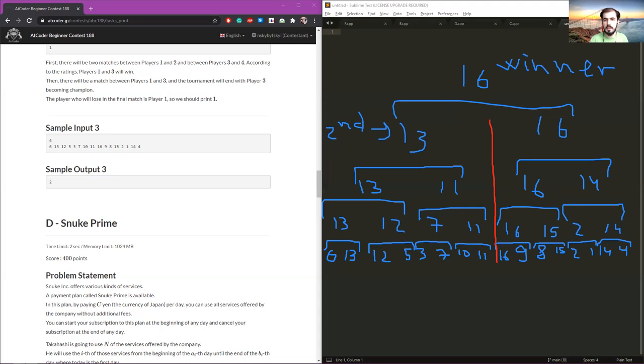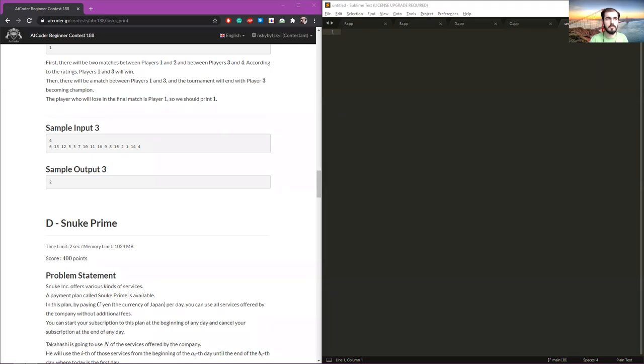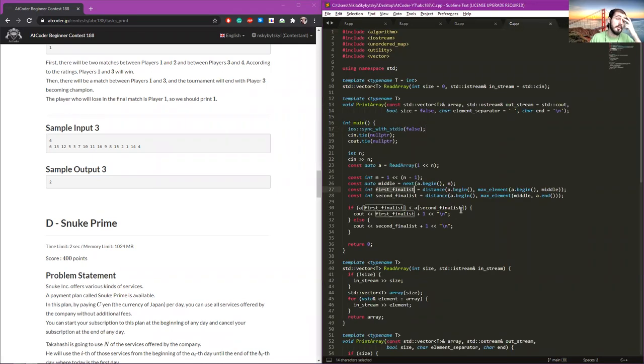And this is exactly what happens in our code. The first finalist is the max element from the beginning to the middle. But we are interested in labels, so we take the distance from the beginning. So max element returns an iterator to the max element, and you can compute the distance between the beginning and the max element. Same, we compute the second finalist.